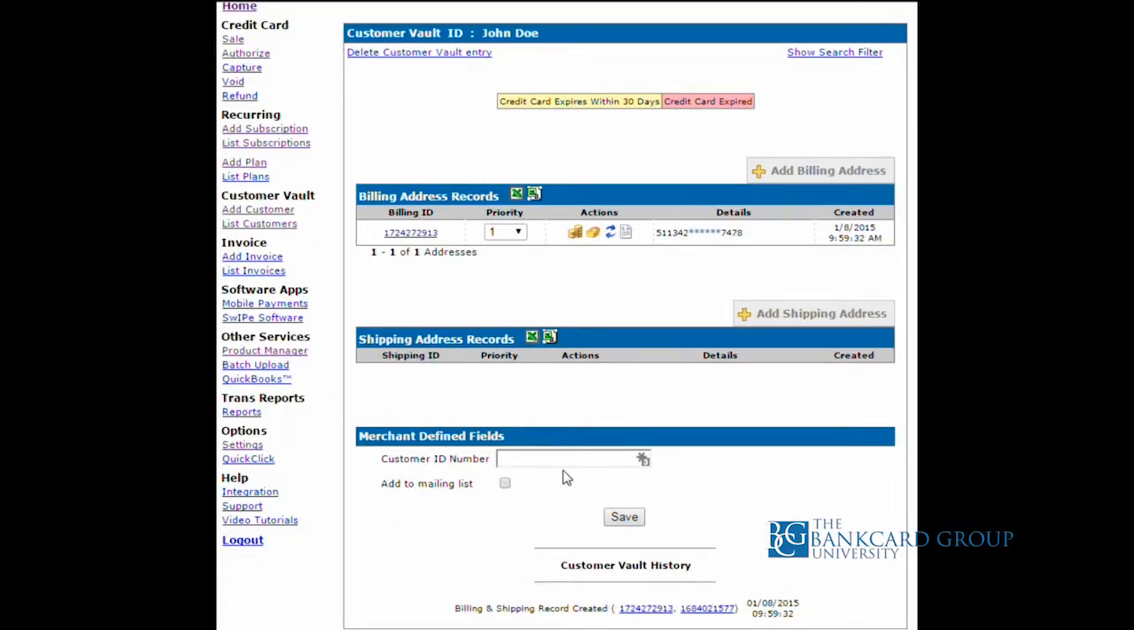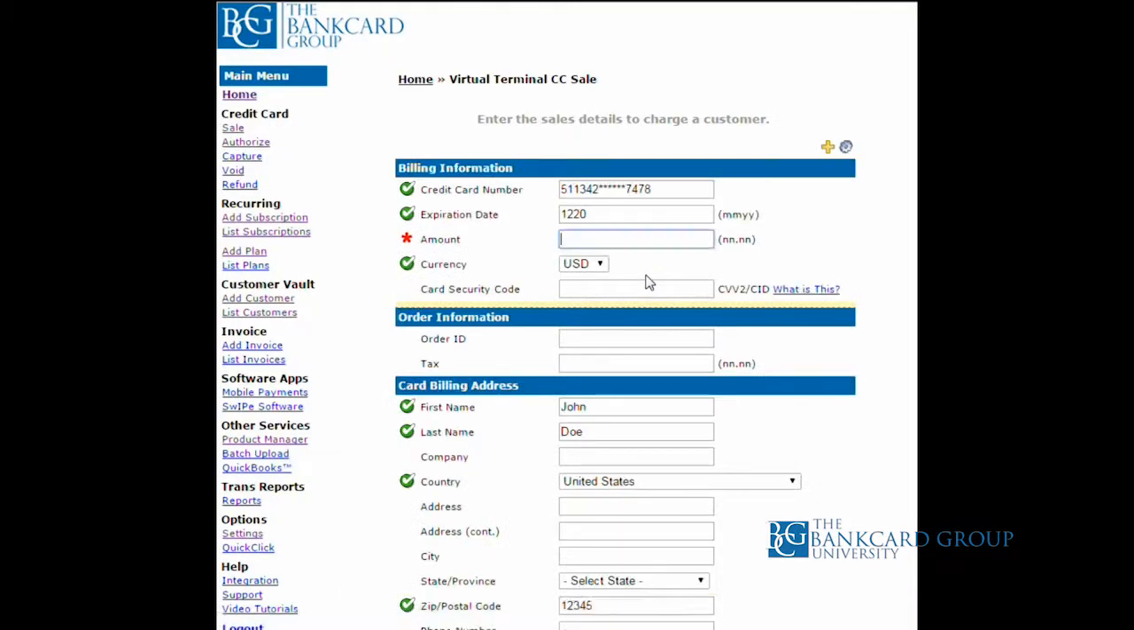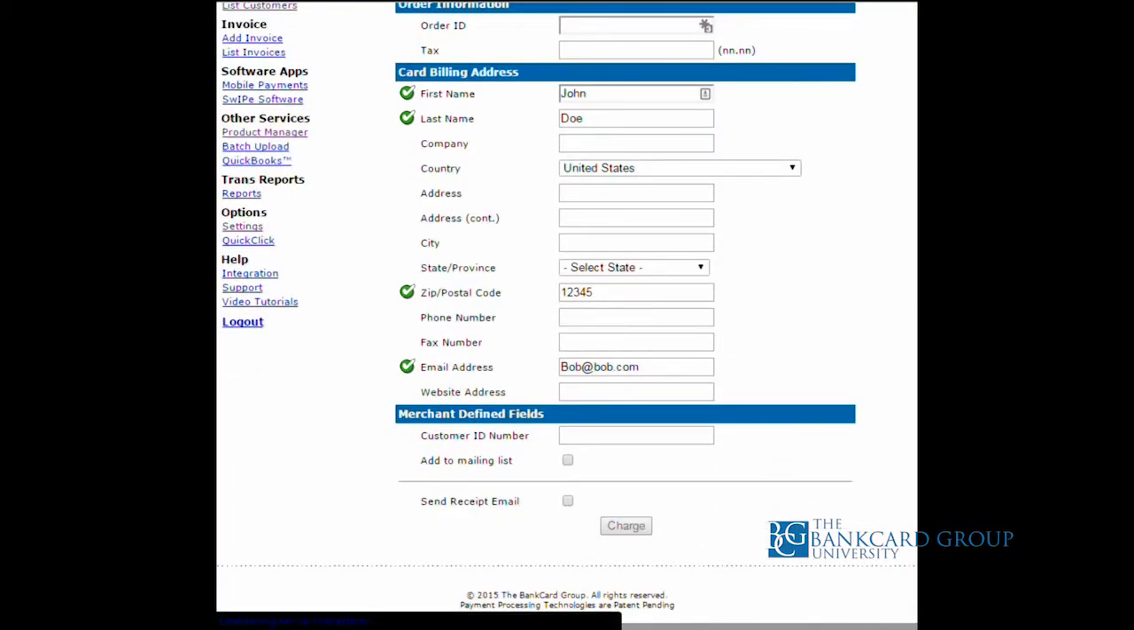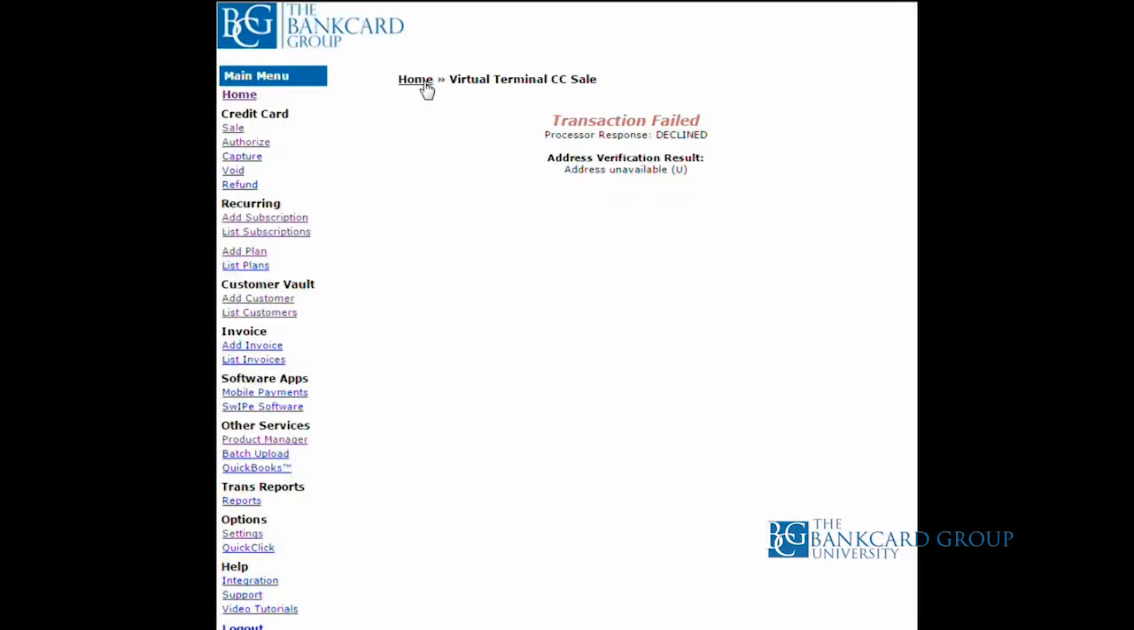You can see here where I can change the merchant defined fields every time if I wanted to. It's handy if it's something like invoice number, if you need multiple invoice numbers on it. But all I got to do when I want to charge that card is I hit this little credit card sale, and all of his card information is there. It's secure, it's encrypted, but it's saved. And this one's going to decline because it's a demo card.